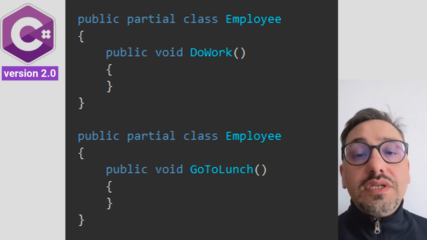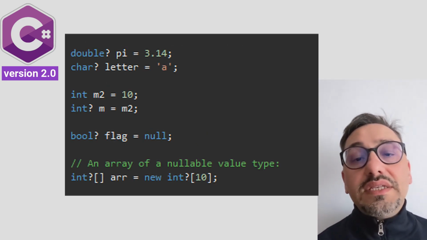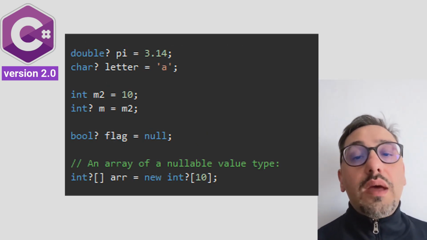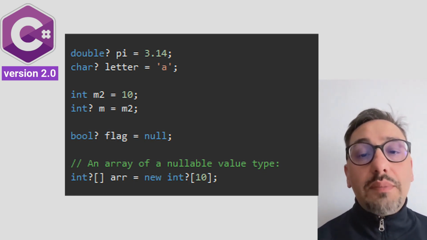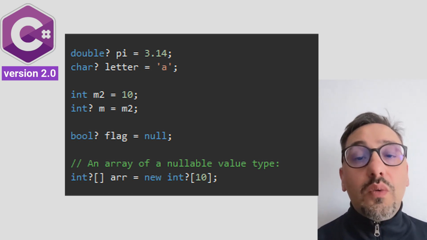Finally, nullables are very useful, for example, when a field read from our database is null. In this case, we can declare that our type is nullable simply by indicating a question mark after the keyword which indicates the variable type.